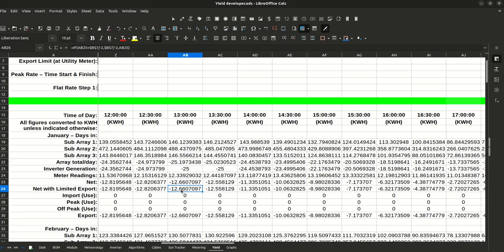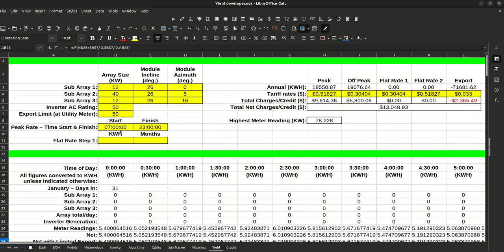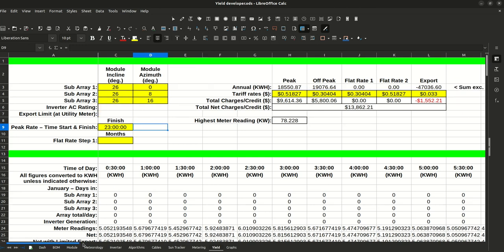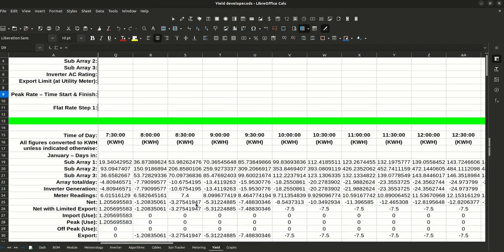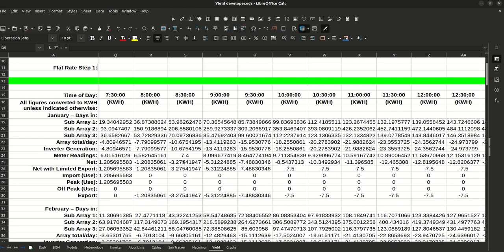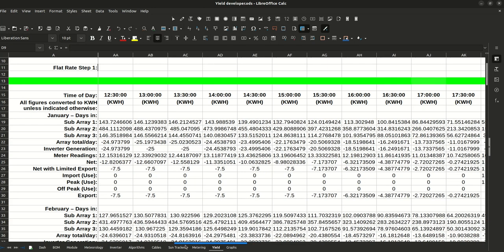Now we've got another one, net with limited export. Let's crunch that down, like I said, smash that down to 15, and we get different figures. So let's go back to where we were. January is a high yield month in Australia, and where were we? We're in the morning here. We want 1 p.m.